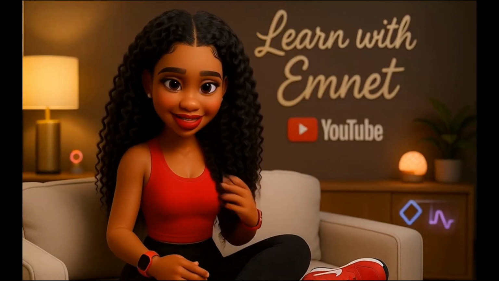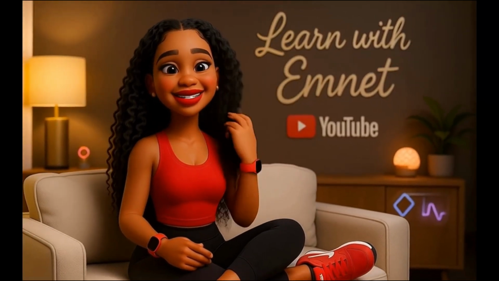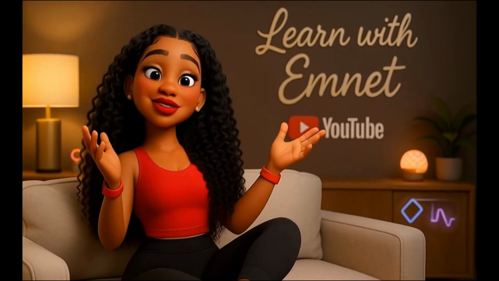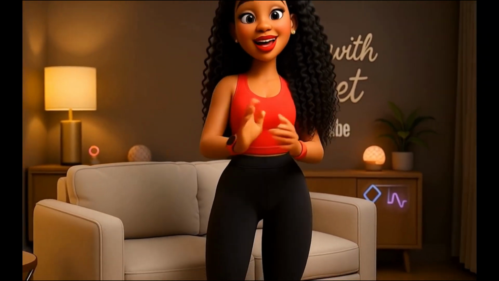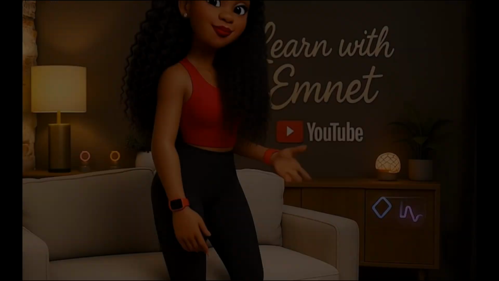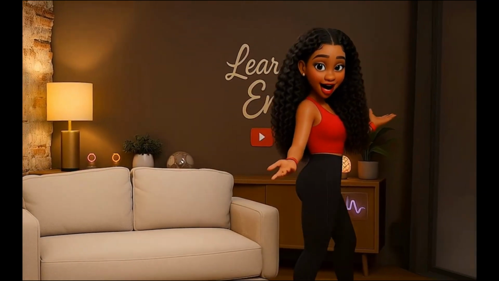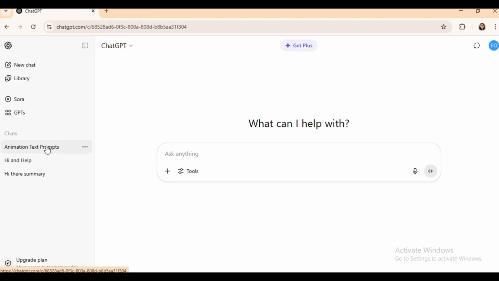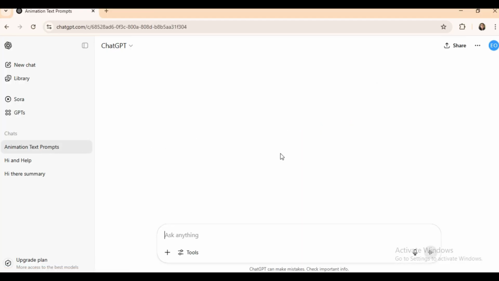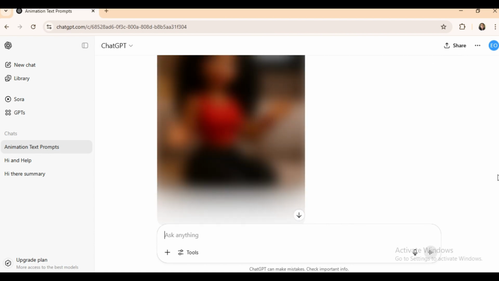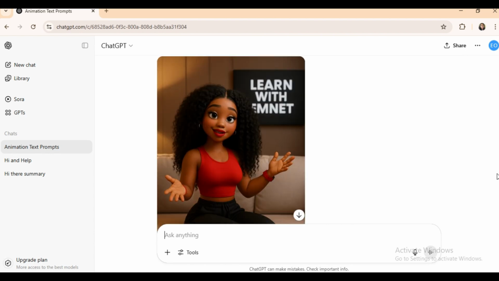Love African folktales or AI storytelling? Today, I'll show you how to make your avatar talk, walk, and move using different animation styles. Let's dive in. First, I went to ChatGPT to generate my avatar. You can use any AI tool of your choice to create yours.